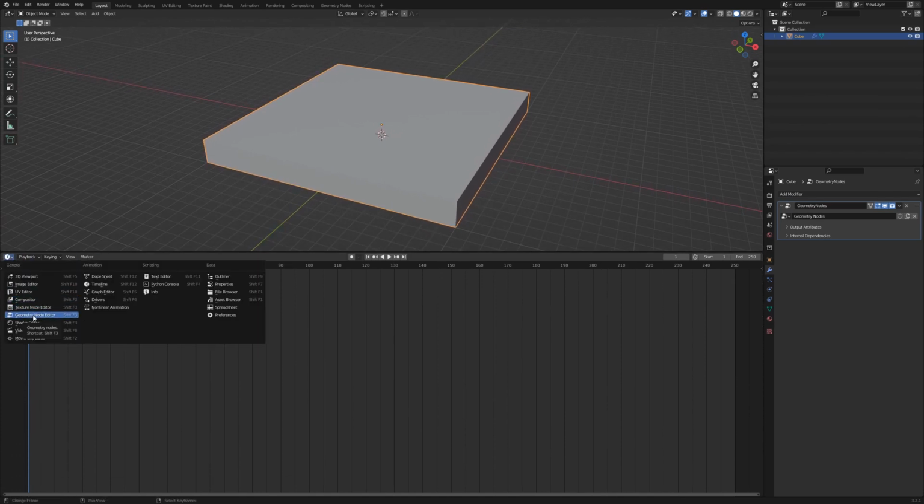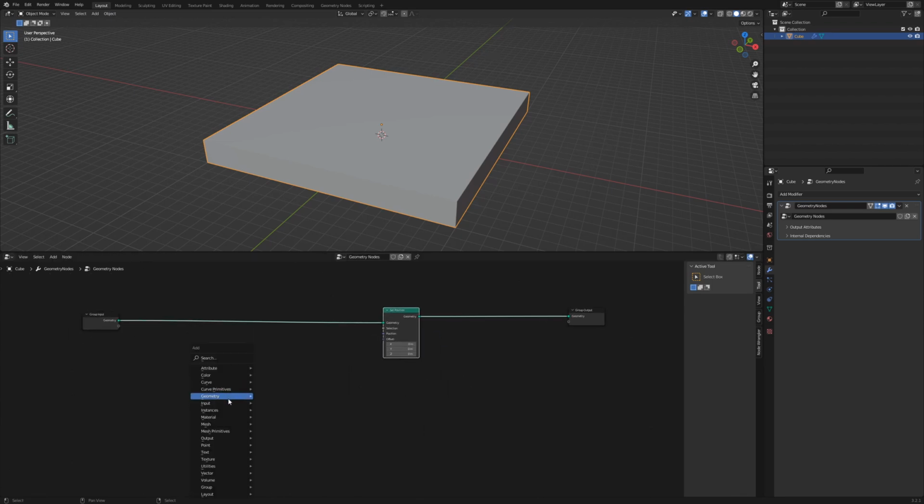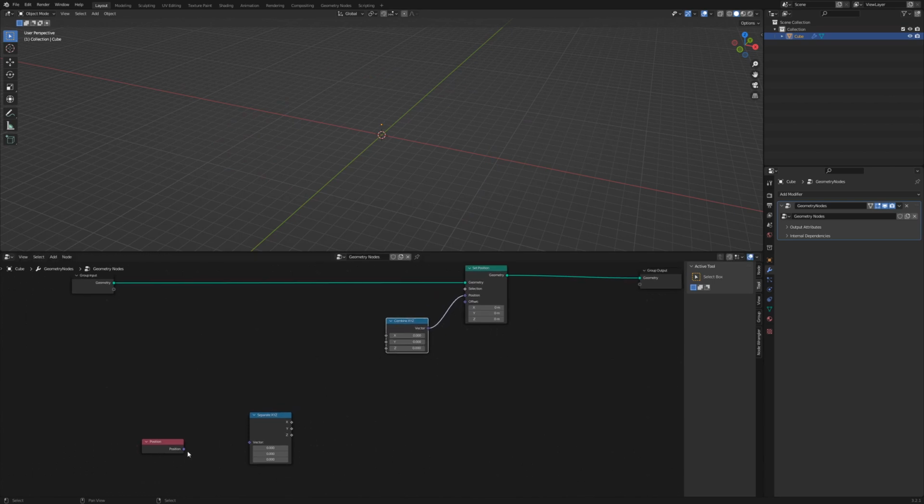We begin at the end of the node graph. Plug in a set position node into the existing connection. Also add a position node, a separate XYZ node and a combine XYZ node. Connect the combine XYZ node with the position of the set position node and the position node with the separate XYZ node.